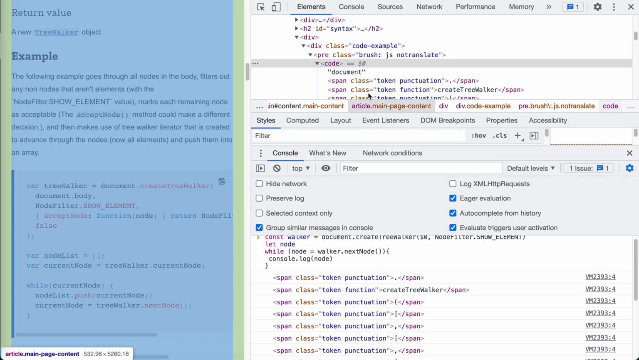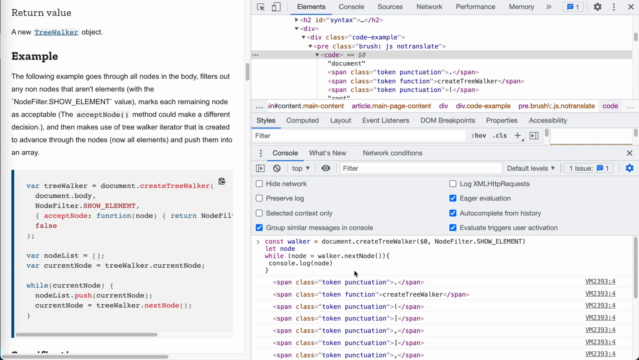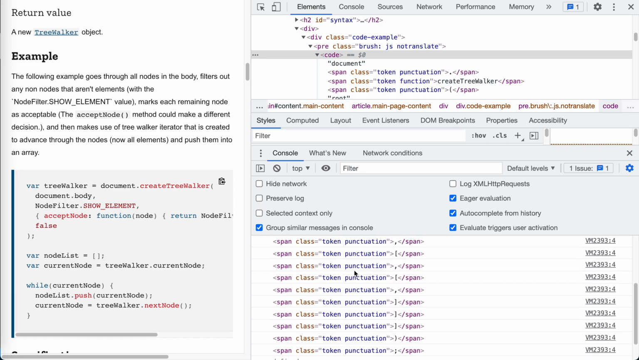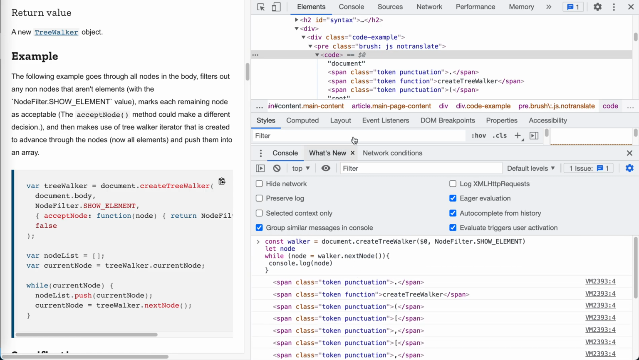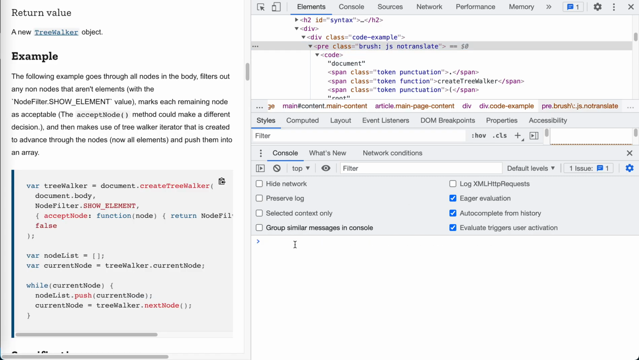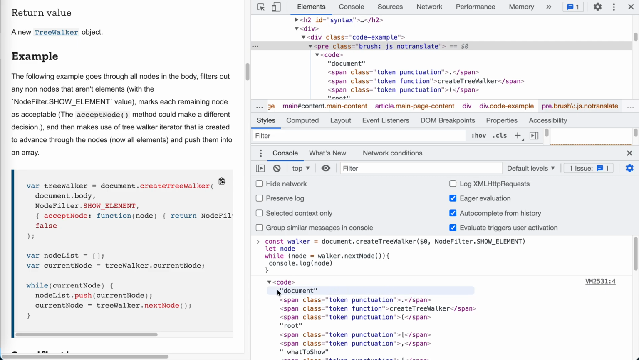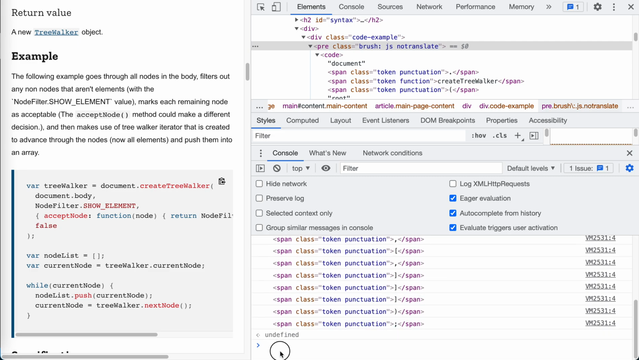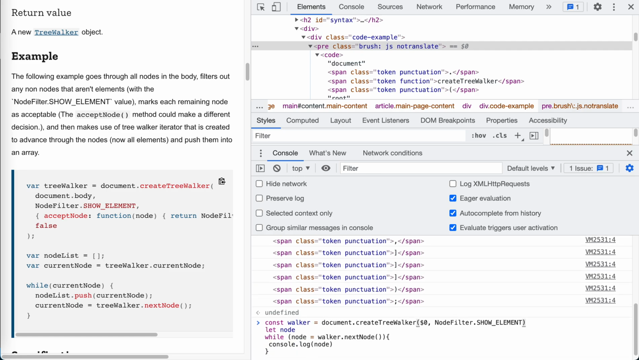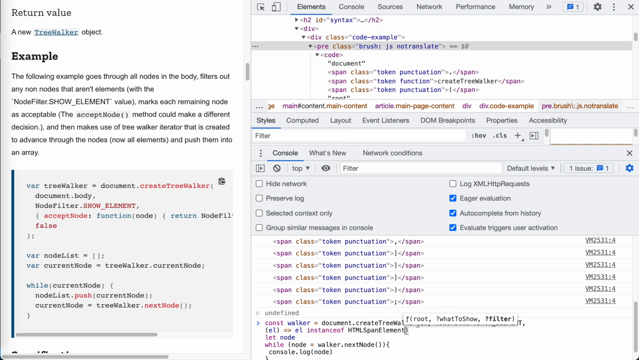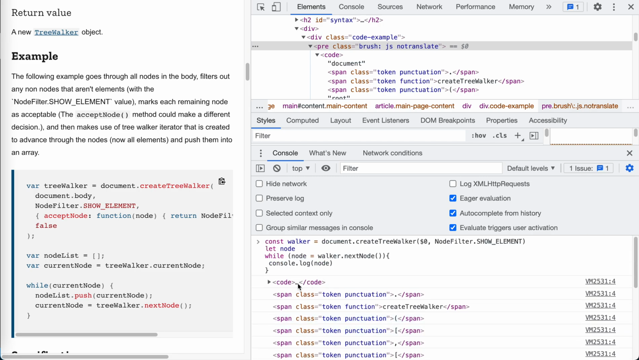So span, all span, there's no code. Where is the code? Oh, interesting. Ah, because the dollar sign is actually pointing to the code. Let's point to the pre. Okay. Yeah, we can see that first code and then span, span. And what if you just want the span? Well, we could use the third parameter. Here, element. We could check if element is an HTMLSpanElement, right? And then the code should be gone.